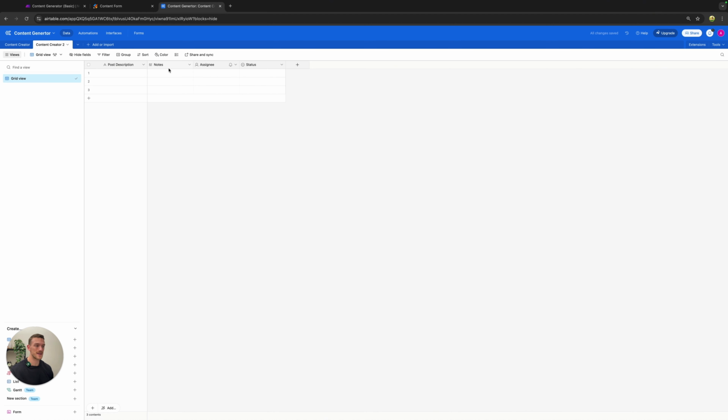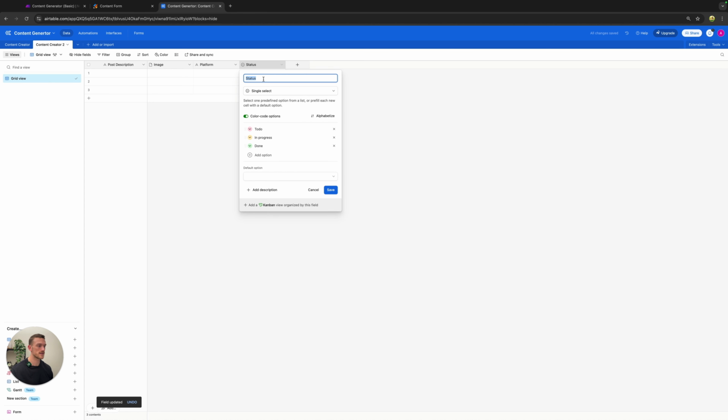The next one was an image. So we're going to click on that, double click again, and go down to the second drop down box and find the attachment. So this one here, the fourth one down. We'll click on attachment, and then name it image. It's as simple as that. Push save. The next one along is platform, and that was a single line text. So we're going to double click on that, select it, and then name it platform.